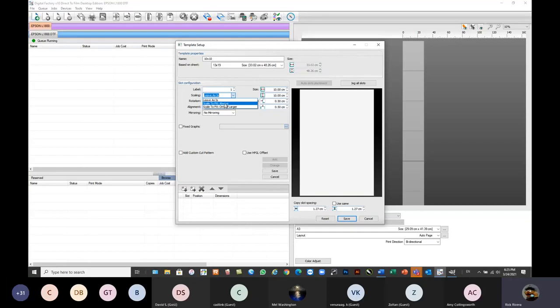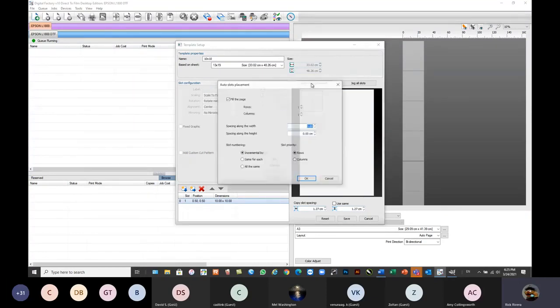I could set my scaling. I can do scale to fit always. You could set a rotation. You can set the alignment. The mirroring, we don't need to mirror because we have the queue already set up to mirror. And there we go. And then I could go here to my auto slots placement.